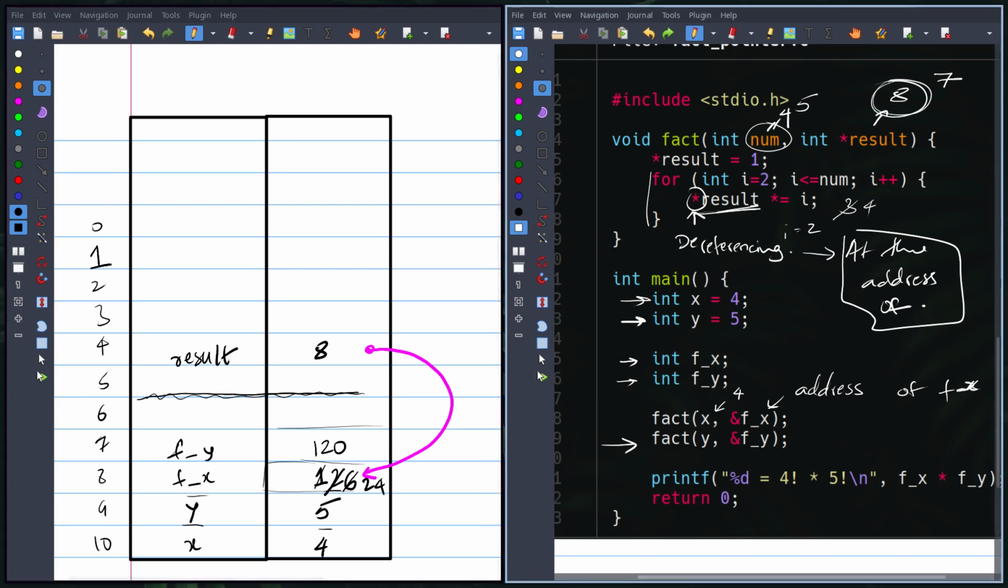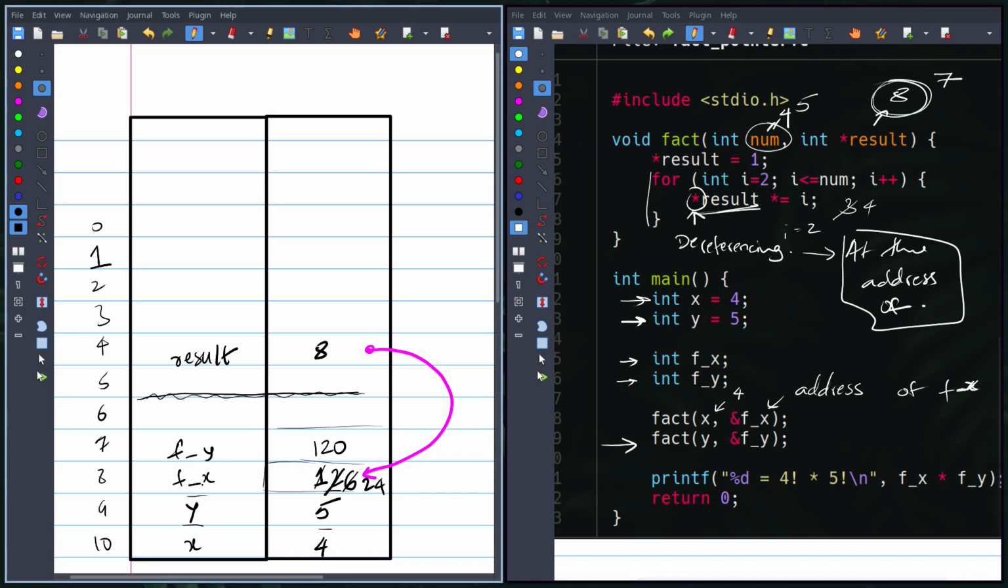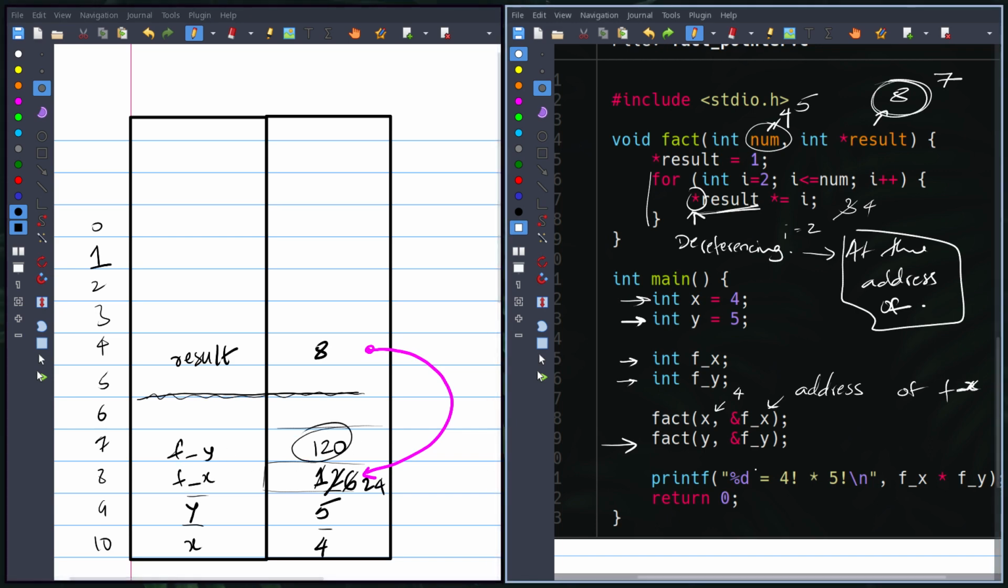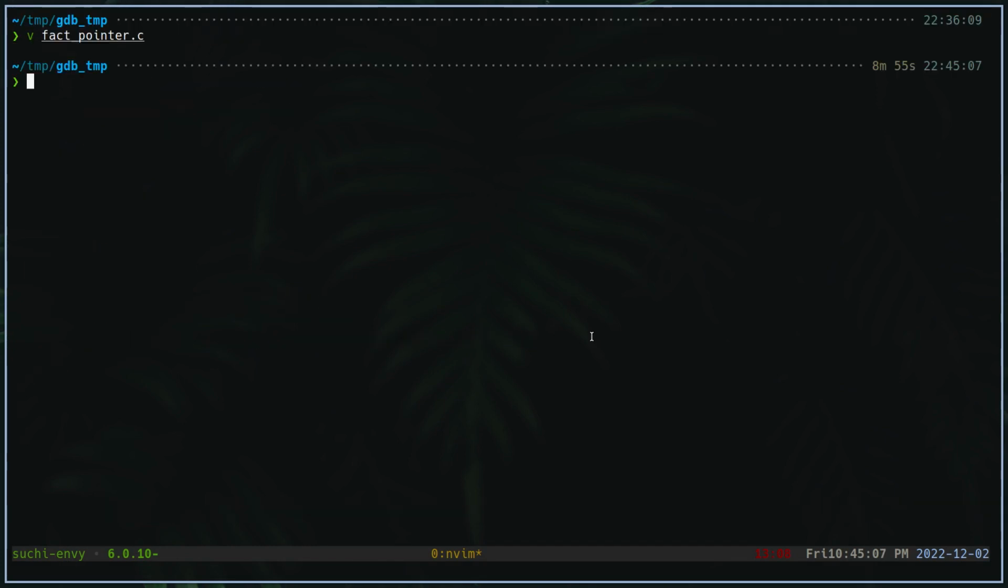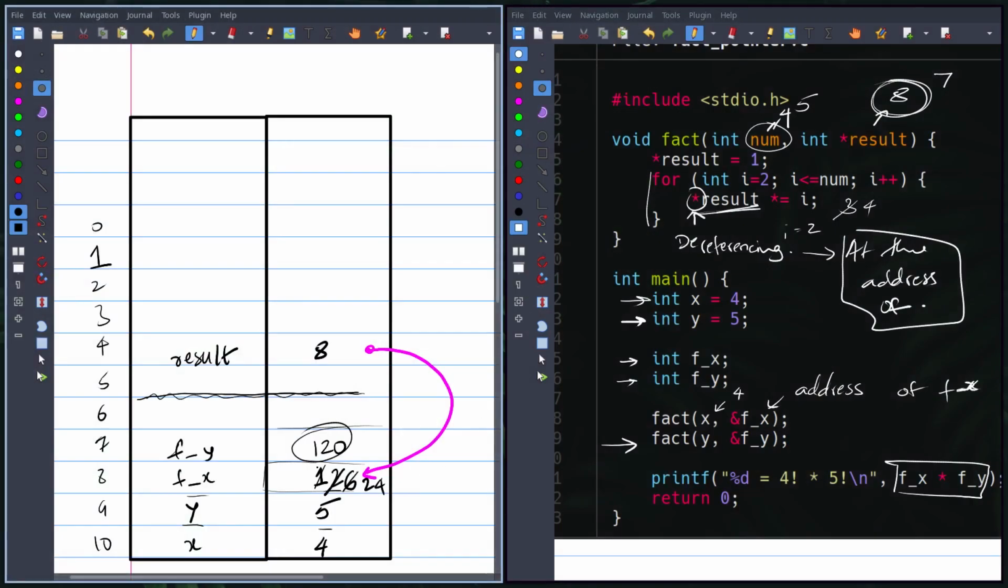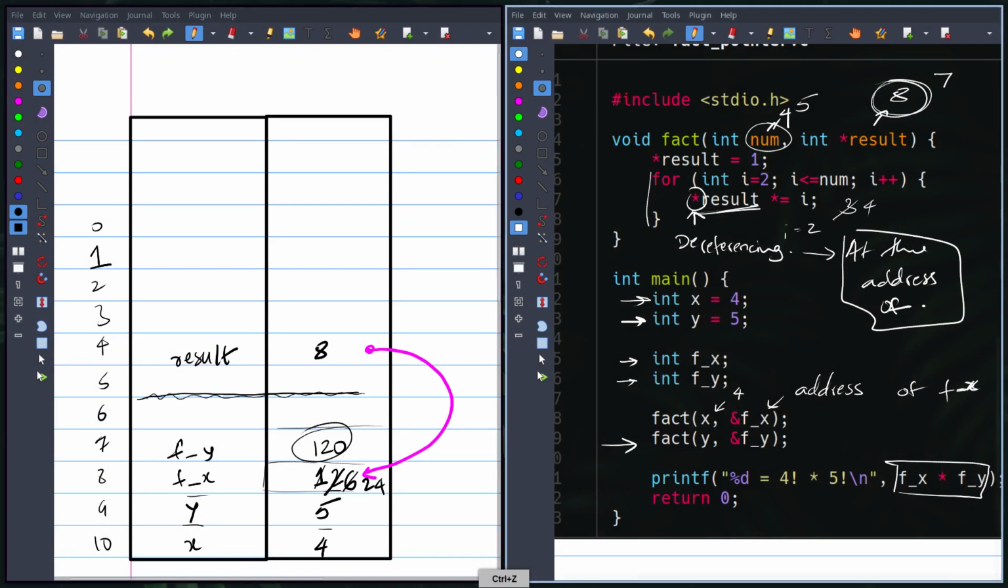Then once that's done, now f of x and f of y have values, and now it's going to print f of x times f of y, which we figured out to be the given value, which was, if I run this again, 2880. So 24 times 120 is 2880, and that's what is printed here. I hope this makes sense.